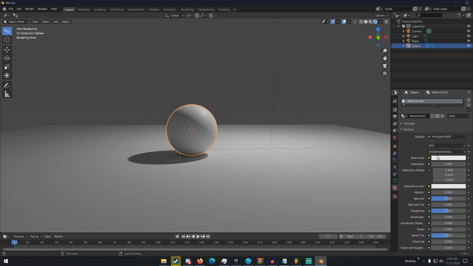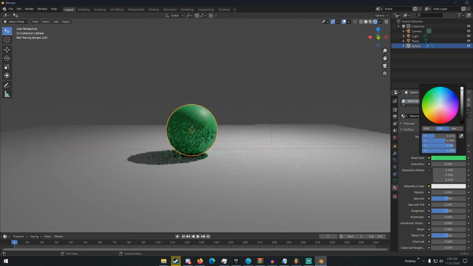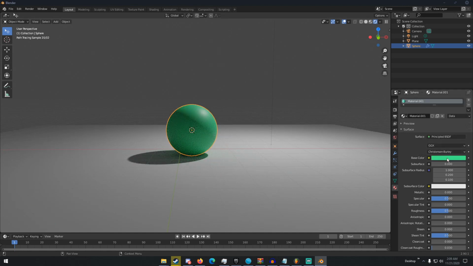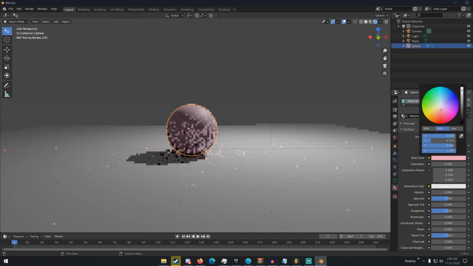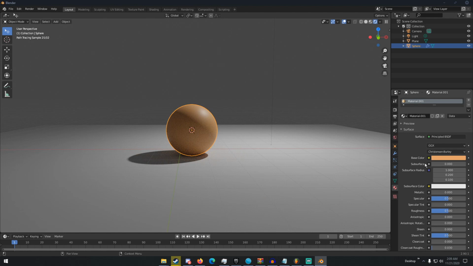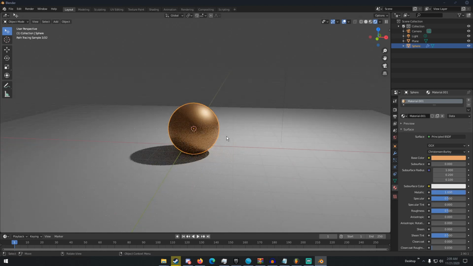Your base color obviously changes the color of your object. So you can see if we turn it to this light green, it turns light green, and different stuff like that. So we have this. We have your subsurface, which lets you see light through the object. You also have the subsurface radius, which is how big or small it is on each axis. You have the color of your subsurface. You have how metallic the object is.